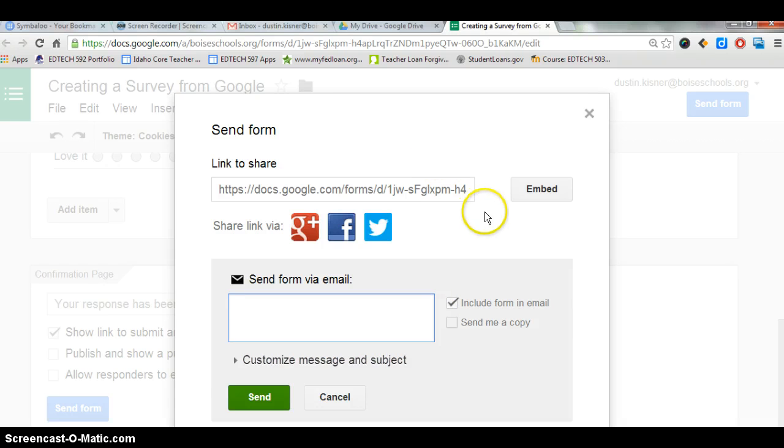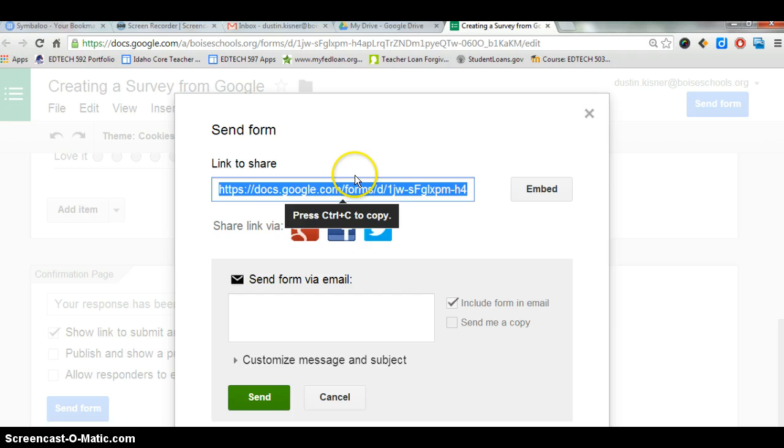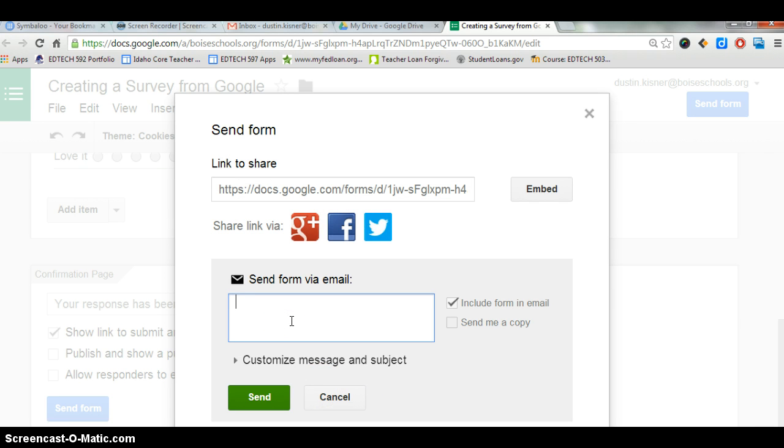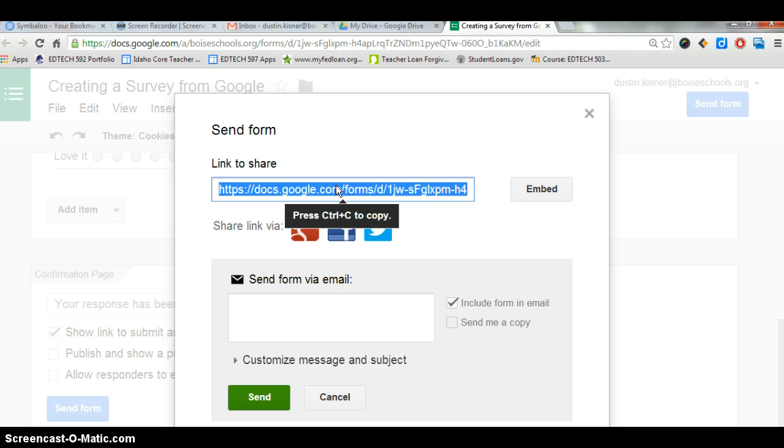So anyways, you could also embed this survey if you wanted. You just link to share, right? So let's say you had a group email you wanted to send this to. If you already had the email created, you just go here, copy that link, put the link in the email, send it, and there you go. They have access to it.